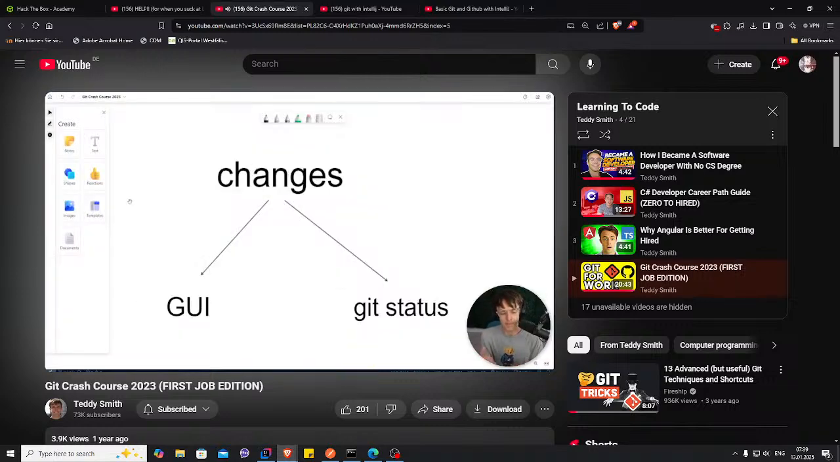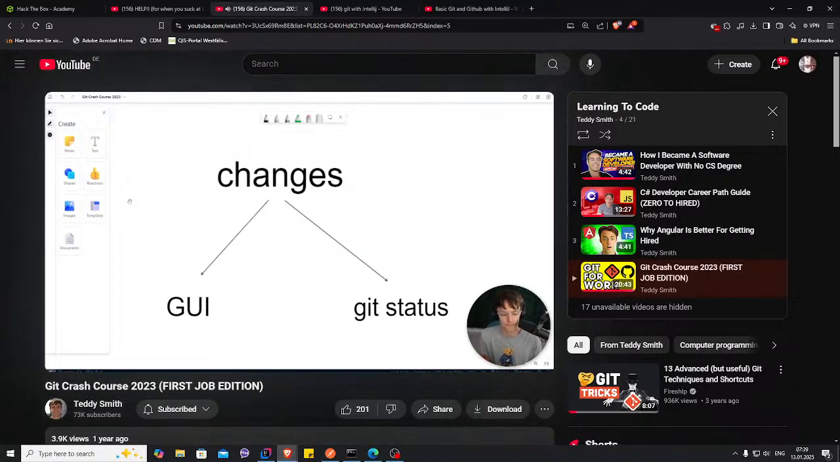Now, many people will claim that you need to do everything by command line, but in reality, in a true production environment, you're going to be doing a little bit of both. Being able to do both is going to make you way more productive, and that's what we're going to cover right now.